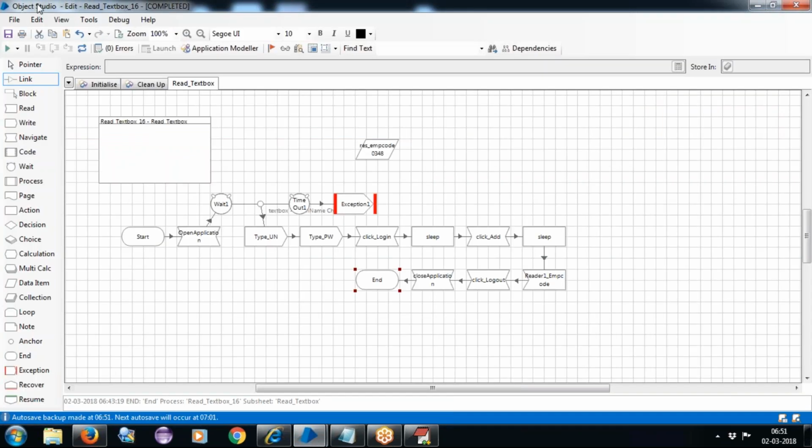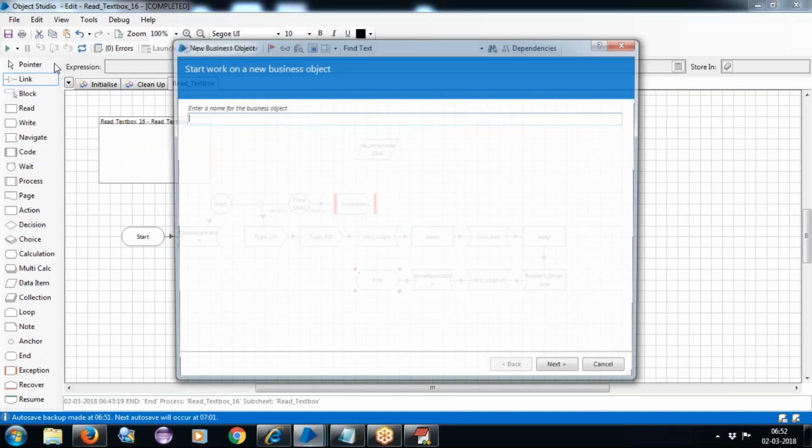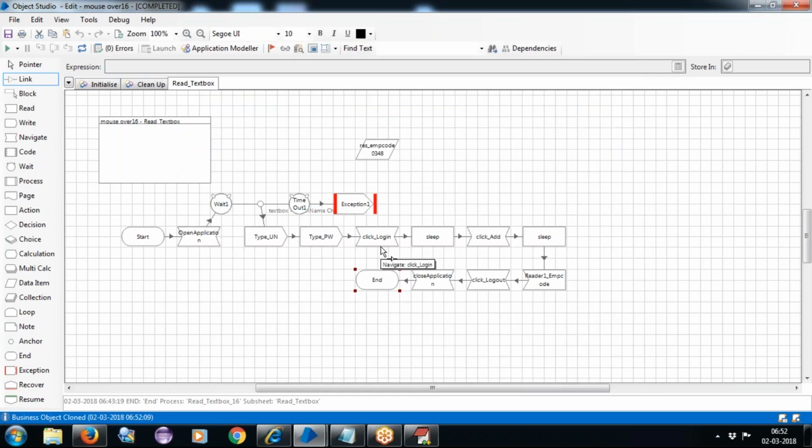Let me take the same thing here. I'll take the save as, then the mouse over. Click on next and then finish. Now we're done with the login. We don't require this add button here, so remove it.